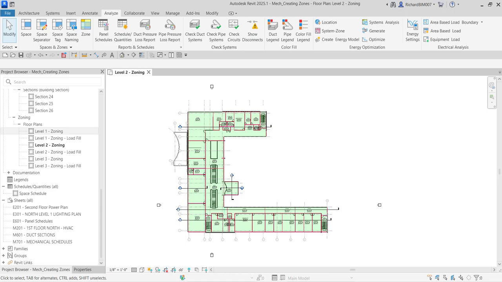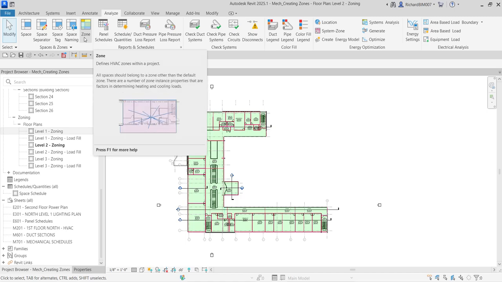In this video, we are going to continue our discussion about planning our mechanical system. So now that we have learned how to place spaces, this time we're going to learn how to create zones. The zone tool can be found here on the Analyze tab, and you can see the zone there. It defines HVAC zones within a project.